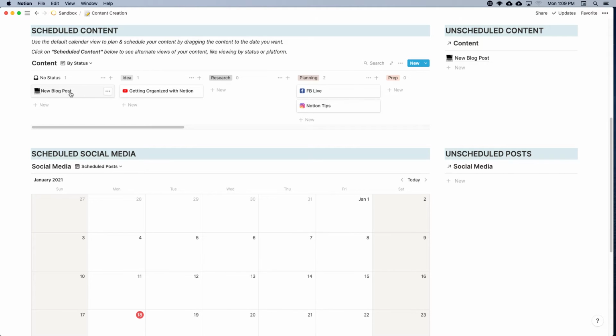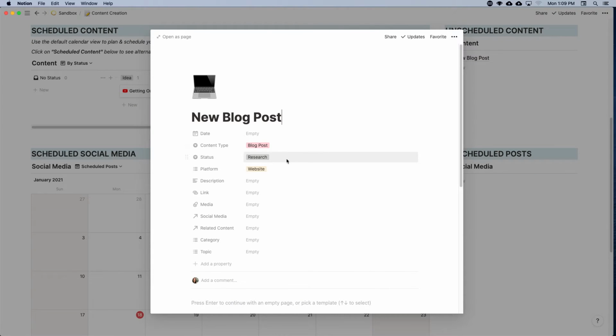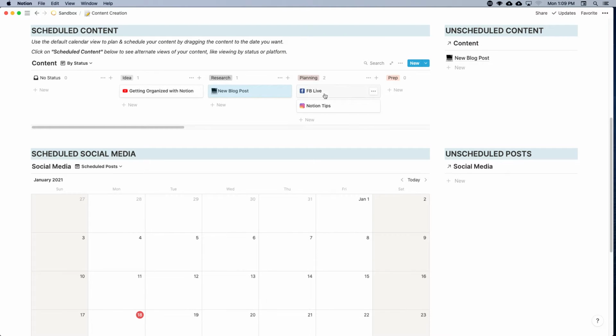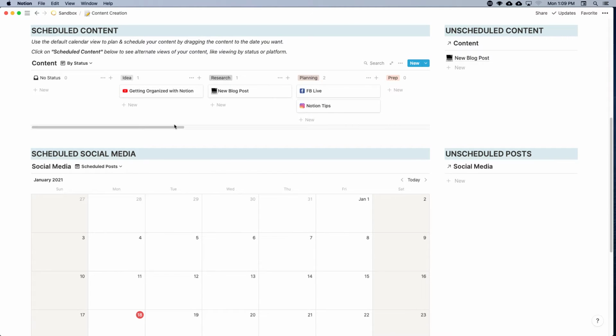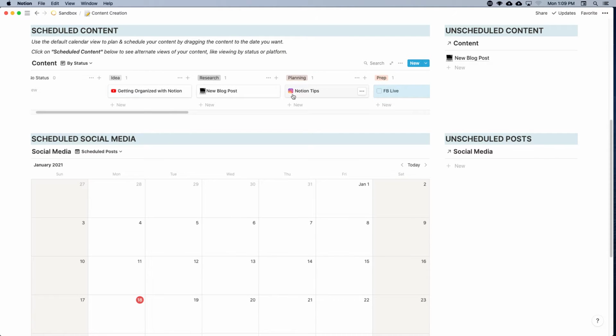So here I can see the blog post doesn't have a status, but maybe it is still in my idea phase, or maybe it's in a research phase. Now that I've moved it, when I open this, you'll see that the status has updated to the research phase. So now I can see and get a look at my information in this view and can see the path. Maybe I started to actually prep this, I can move that over.